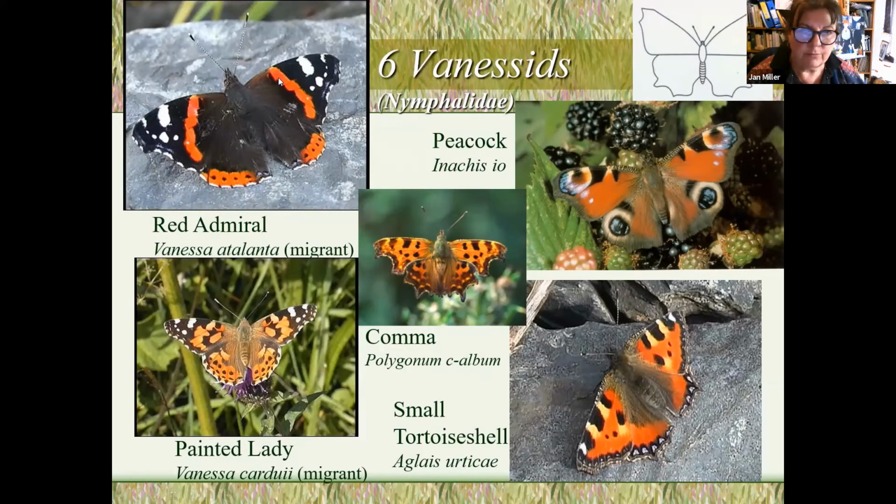And the red admiral has got, like I say, a black background, but it's got these very distinct red stripes right down the top of the wing and across the bottom. And it's got these white, what I like to think of as epaulets that the admiral might wear. Then we've got the peacock, which is our only one that has these circular eyes on them. So that's the diagnostic to look for, is just the circles.